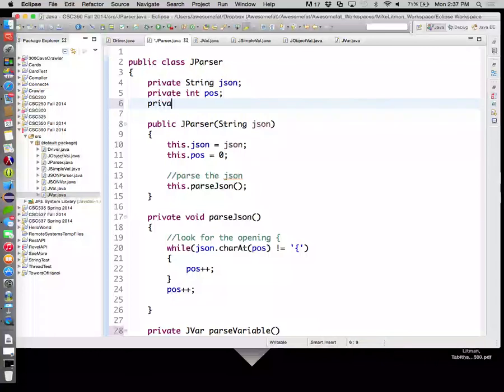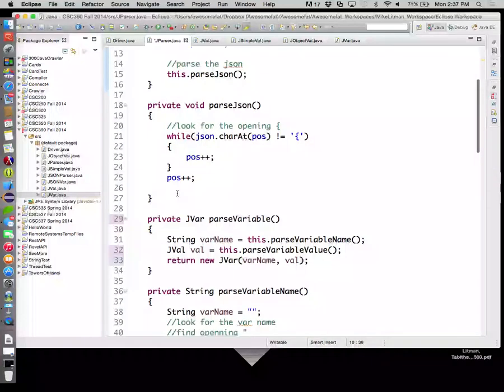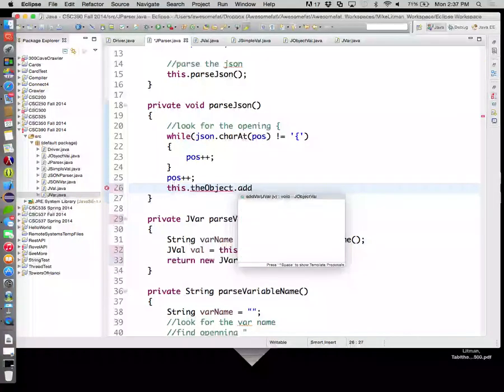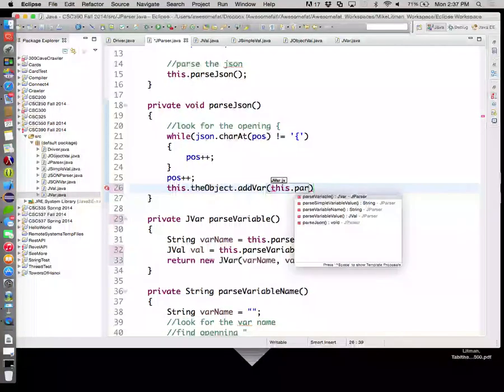So why not have a private JObject val? Call this guy the object. When we create a new JParser, we'll say the object is equal to a new JObject val. And similarly to what we're going to have to do later on, we're going to say this dot the object dot add this dot parse variable.